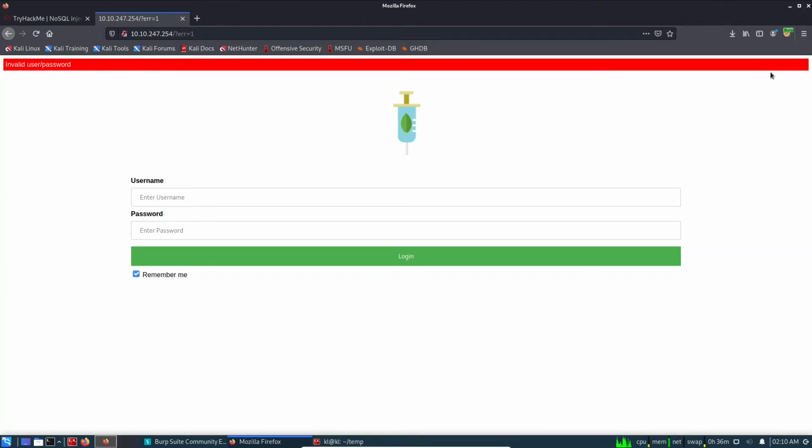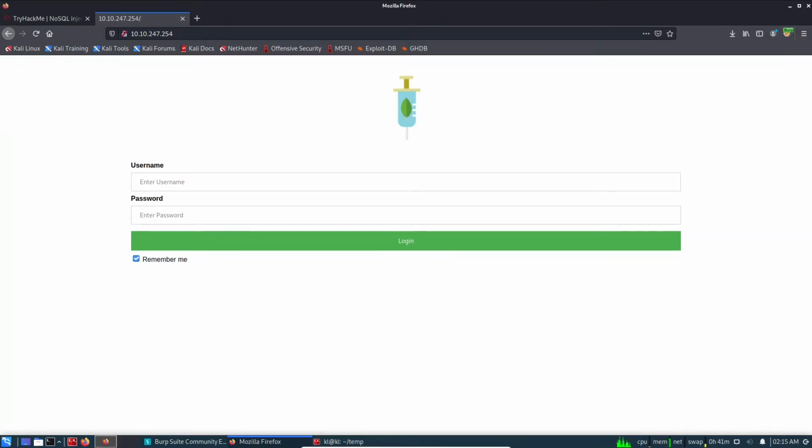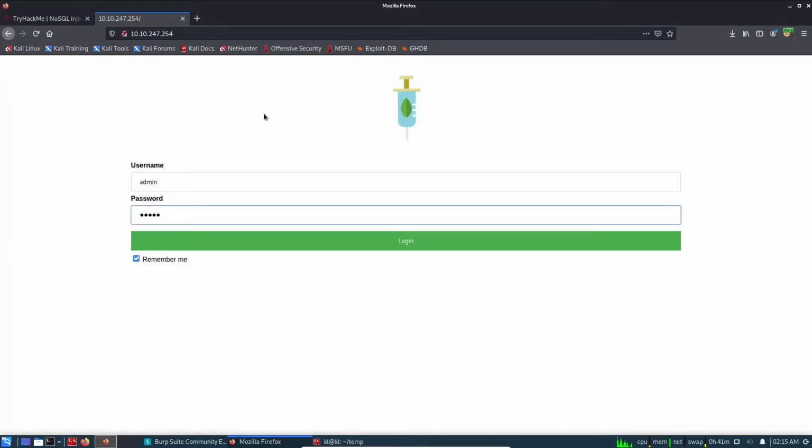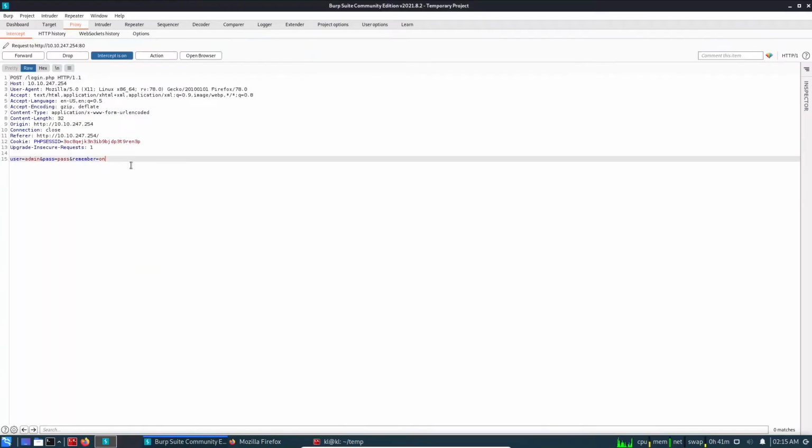Nope. So something is wrong. Let me figure it out. Okay, I found out I was making a mistake. So basically what I was doing was not using this $NE for pass for some reason.